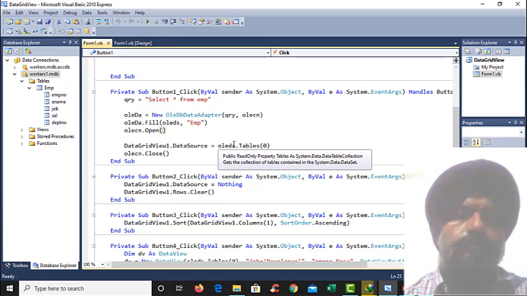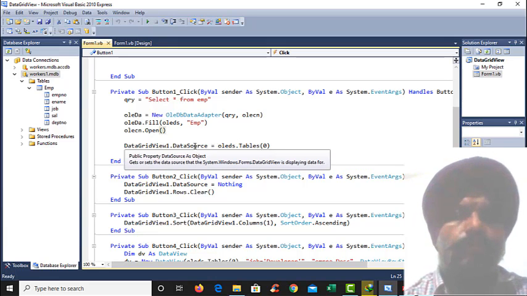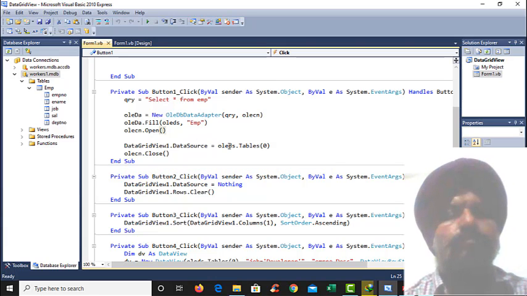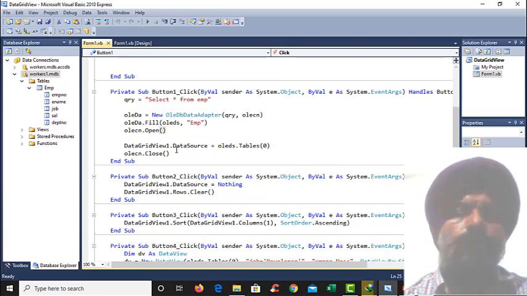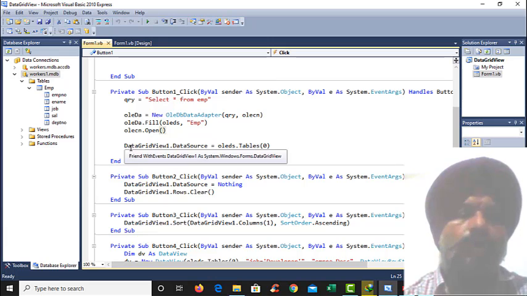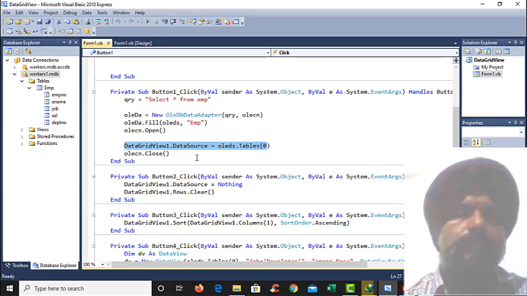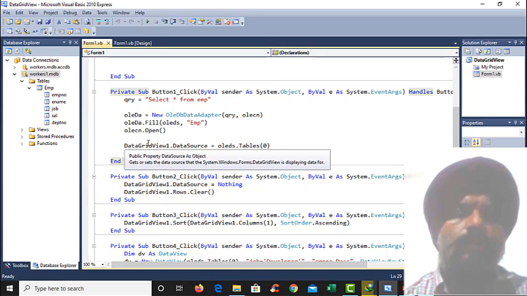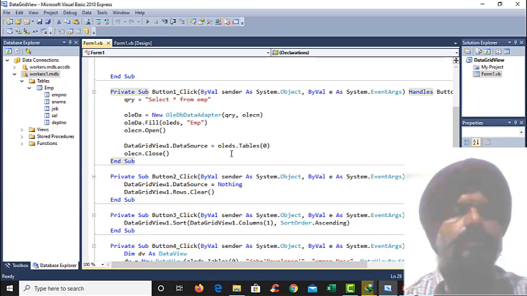Now we are populating the data grid from the data set. What is this statement saying? This statement says that the data grid should be filled with the rows. Where is the data source? That is the data set's table.